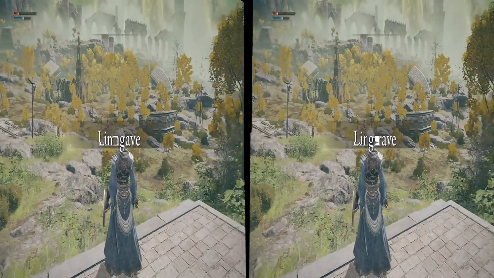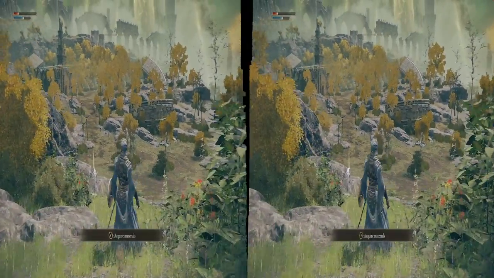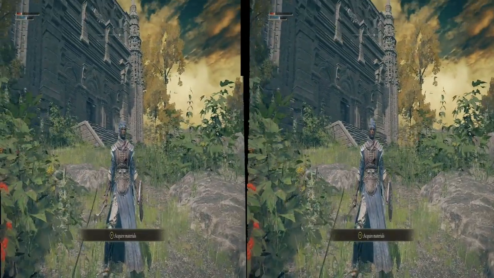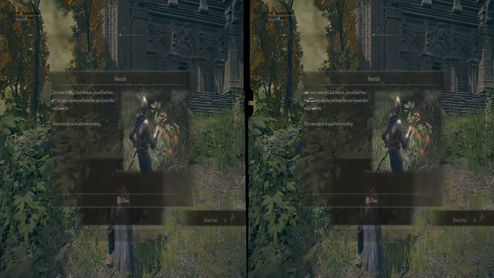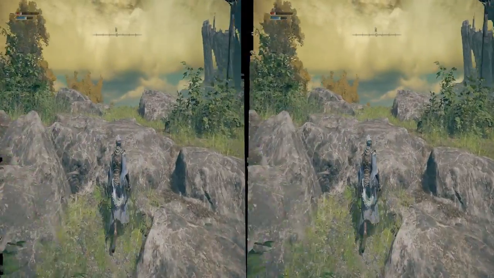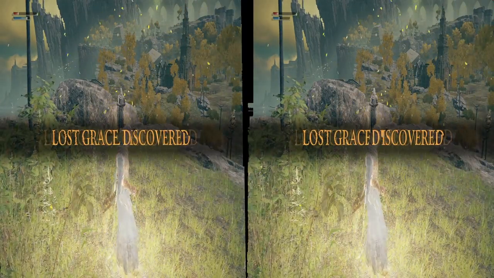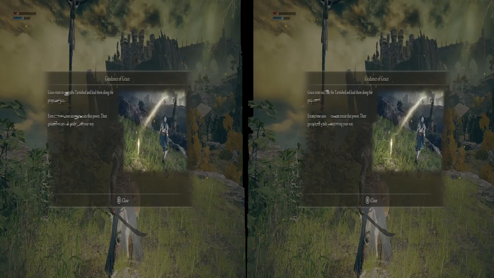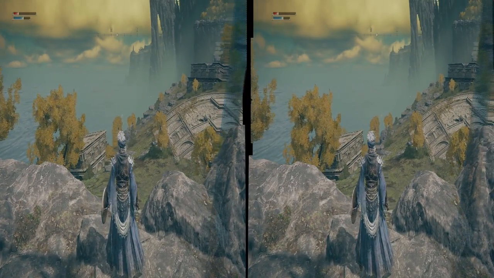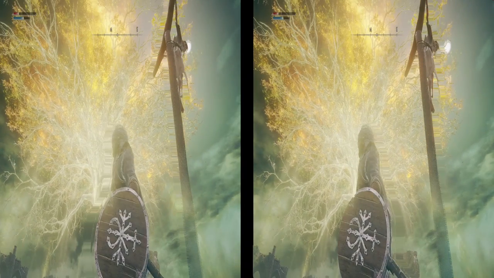Wow. Now we're talking. Look at this place. Got some fruit. Save the game. Guidance of Grace. Look at the scale, guys. That's a giant tree.